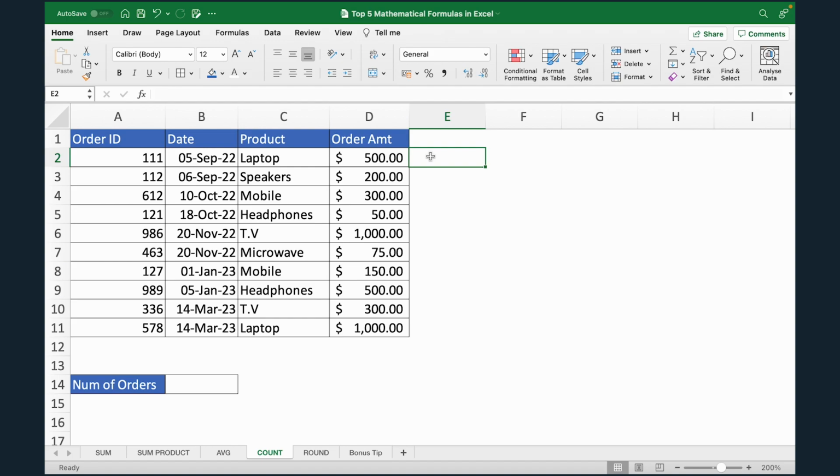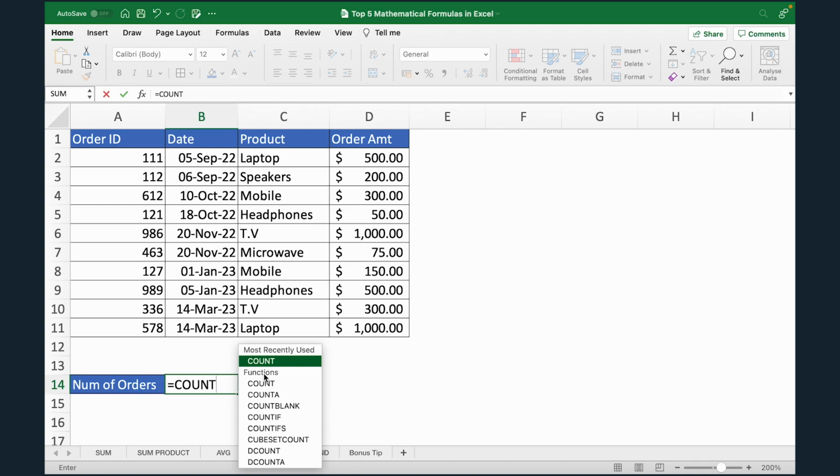But let's imagine if you have hundreds or thousands of these orders, how would you do this? You can't manually keep counting it. So for this, we would use the count mathematical formula, which is we're going to count the number of cells from this data set. So I'm going to come here, put an equals to, put COUNT. Now count formula has multiple variations. There is COUNT, COUNTA, COUNTBLANK, COUNTIF, so and so forth.